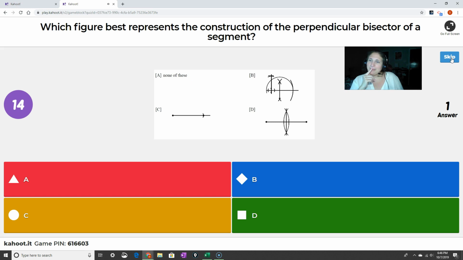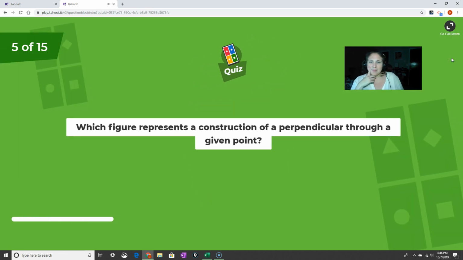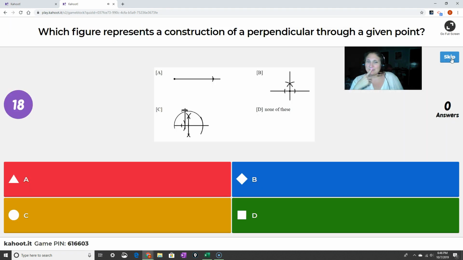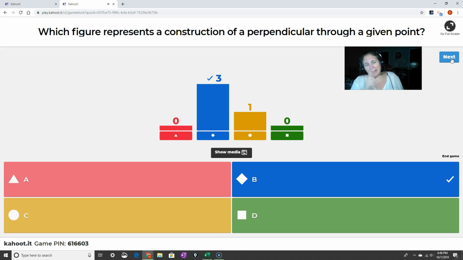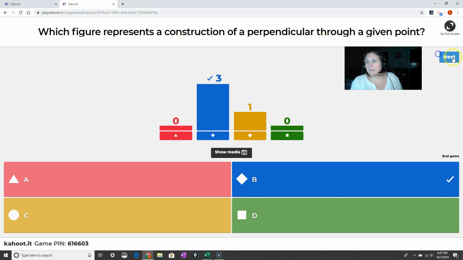Which one looks like a perpendicular bisector? Yay! We got that one. Perpendicular through a point. Yeah, they wanted you to say B. We just had our arcs. You're so used to drawing this whole arc the whole way, but they just did the mini arcs. So that's why it's B.